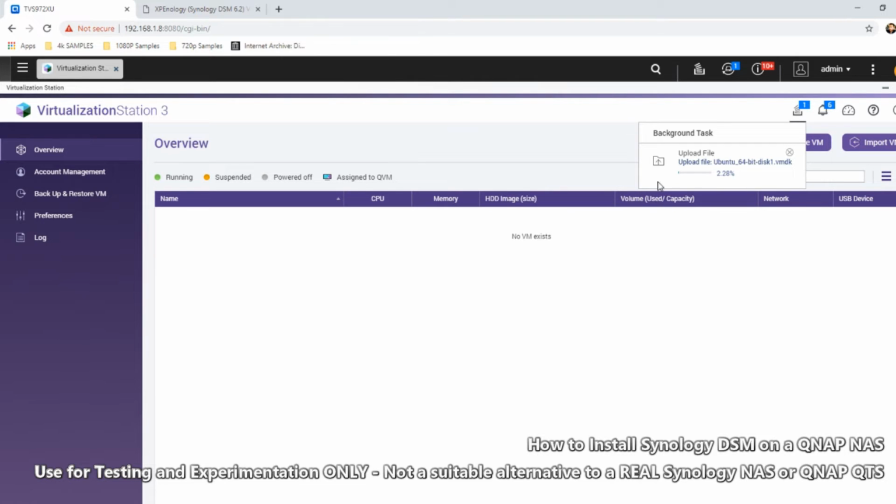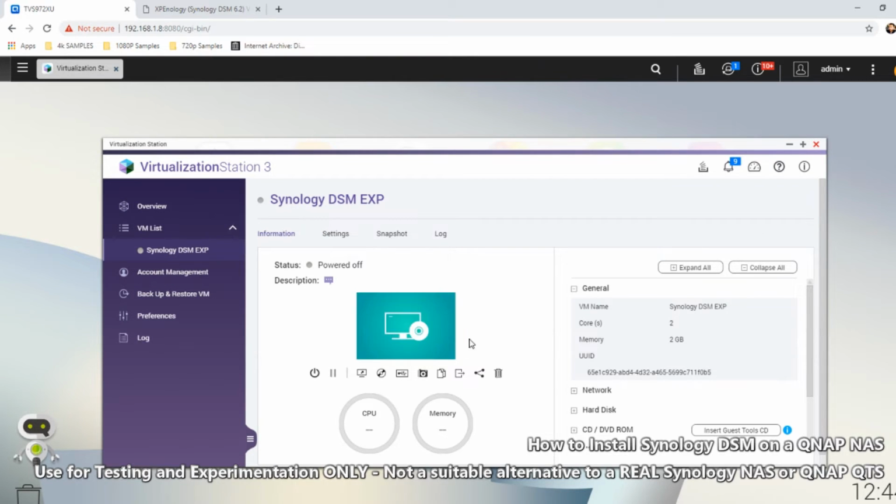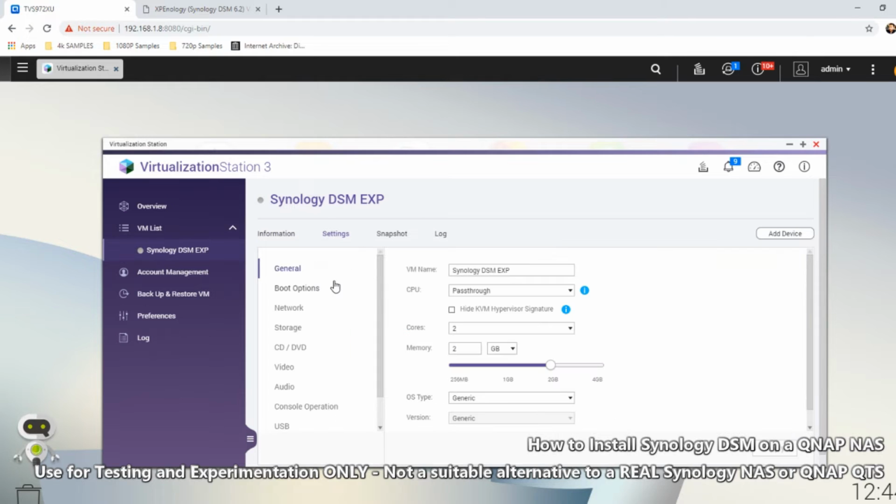So I'm going to fast forward a bit to the completion of this part of the video. And there we have it. We've got our Synology installation there. The DSM beginning part has now been set up as that virtual machine. The next thing we want to do is make our way into the settings menu of this VM that we've created here and change a few of the key settings.